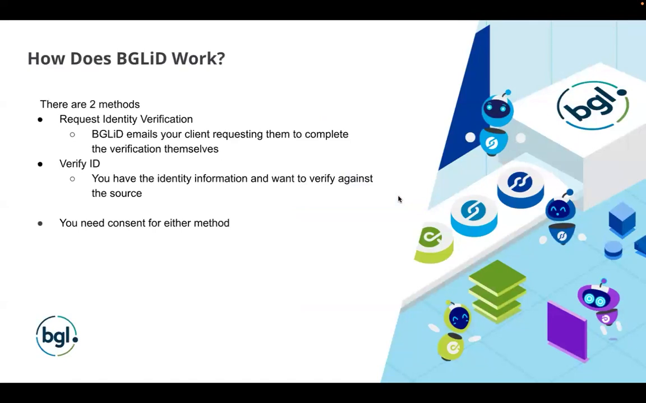So how does BGLiD work? There are two methods of how BGLiD works. So method one is going through the process of requesting an ID verification. This is where BGLiD would send an email out to the client requesting their ID verification, and they would then go through the workflow themselves.